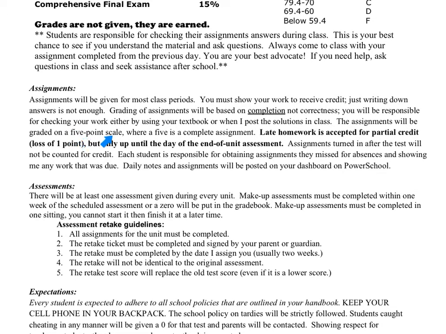Generally I do a 5-point scale for assignments, and then if you end up turning homework in late, you lose 1 point. So you can get 4 out of 5, and then you have up until the end of the unit to turn in any homework. So you can turn in homework late, and it is just 1 point off, but it has to be done before the end of the unit.